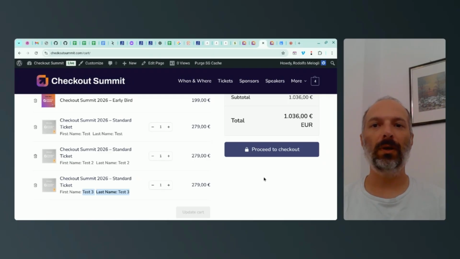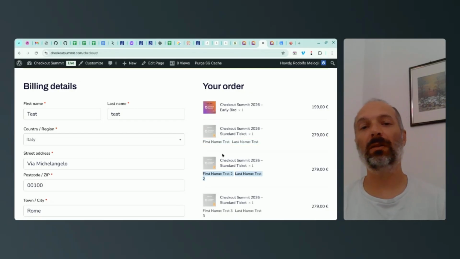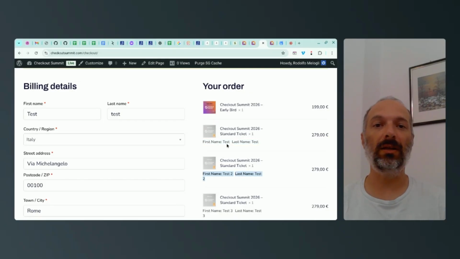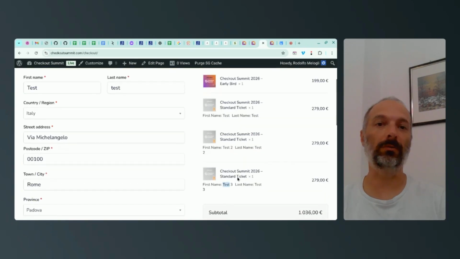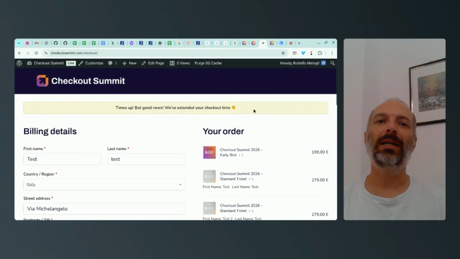Okay, if I go and proceed to checkout, I should see, perfect, the meta as well. So it's basically telling the customer, listen, you're adding 3 attendees, and this is the first one, this is the second one, this is the third one, like a standalone ticket. So this is super cool. In a matter of 5 minutes, I've turned my website into an event booking system.